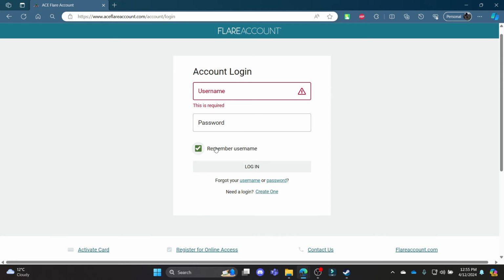You can also click remember my username. If you have confusion and have forgotten your username or password, these are the two links you want to go through to recover your password or retrieve back your username.